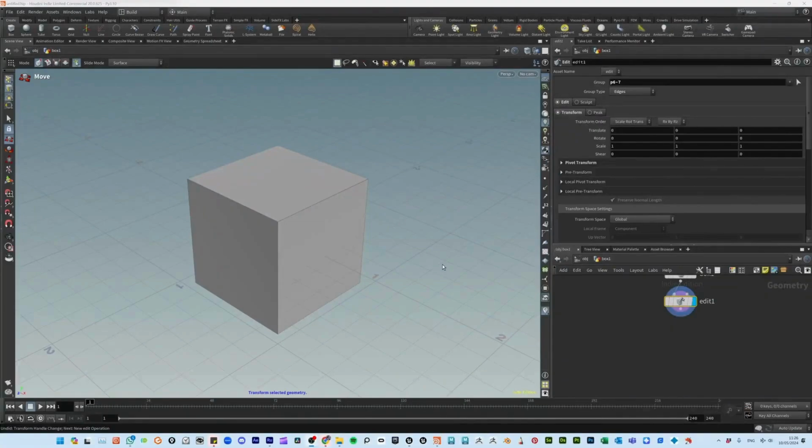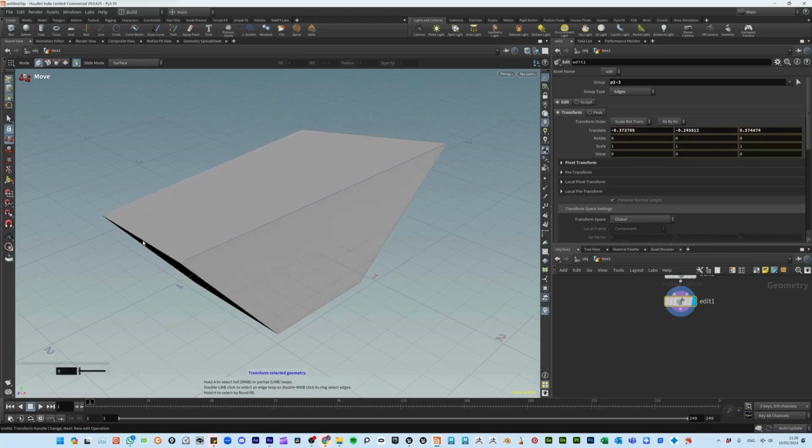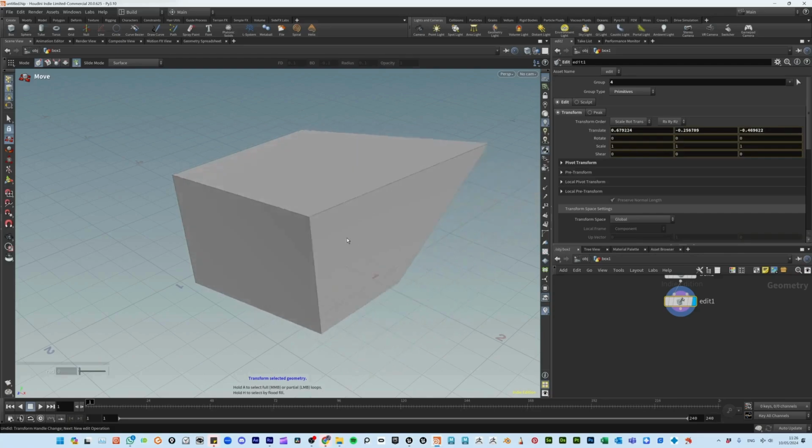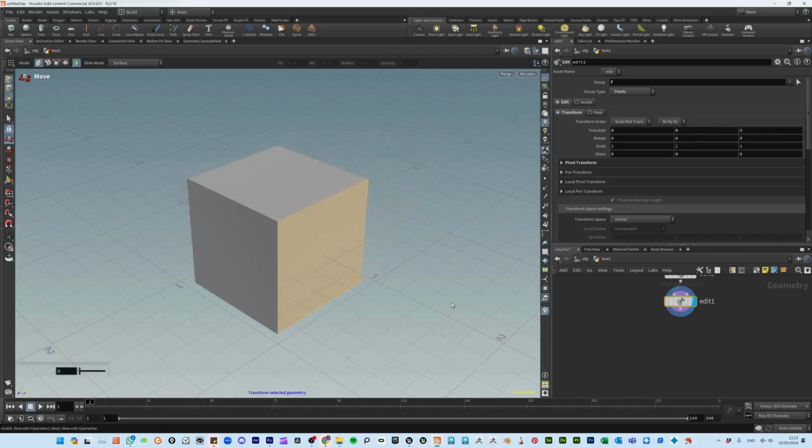In Houdini, we can display, group, and manipulate any number of components. The first component is a point. Second is an edge. Third is a primitive, which in other programs we know as a face. In this series, we're going to see many ways to manipulate them.